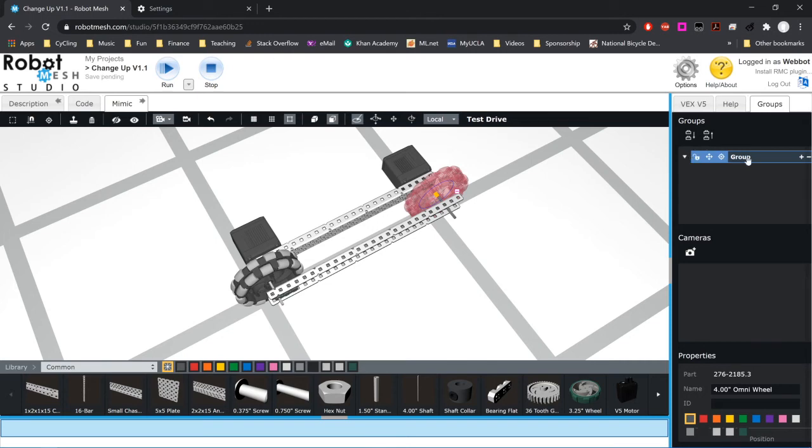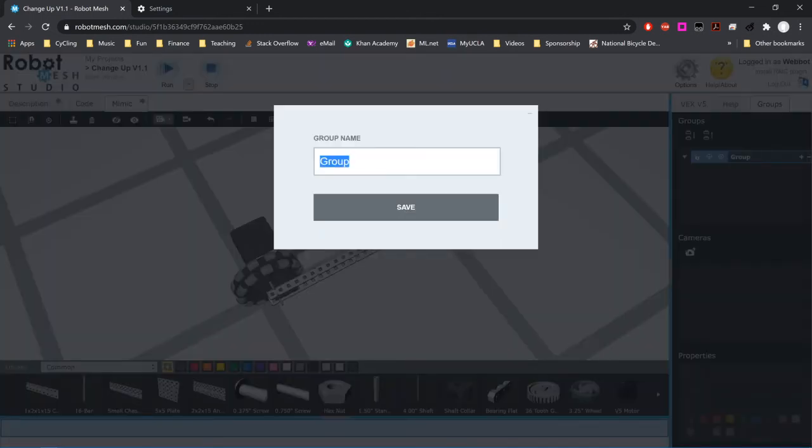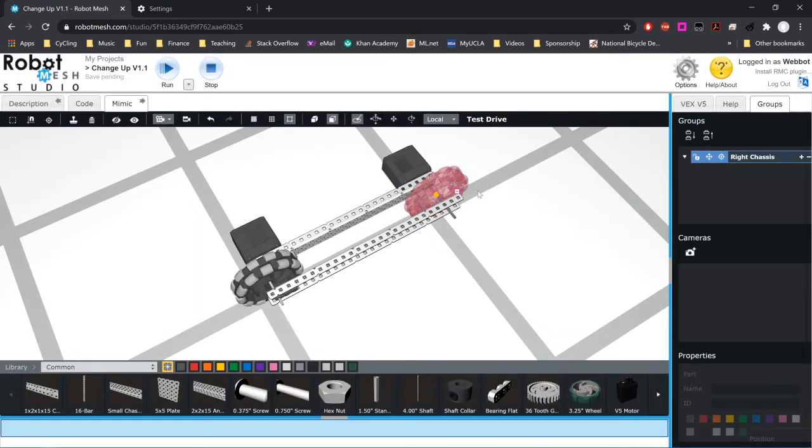So we're going to go ahead and click in here and create a new group, double click on it to change the name. So it looks like this is a right side, we'll call it right chassis. We'll go ahead and save that. And I can only select one thing at a time, although if I use a selection tool, I can select more. Then we're going to add all of these things to right chassis.